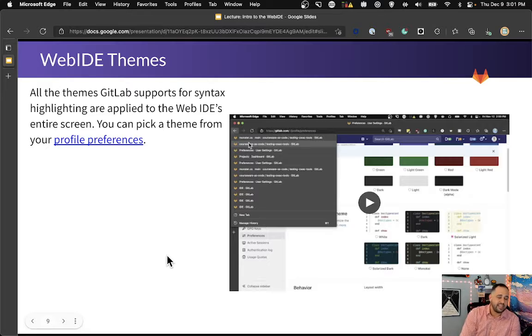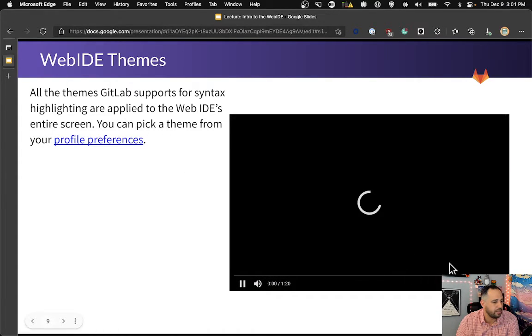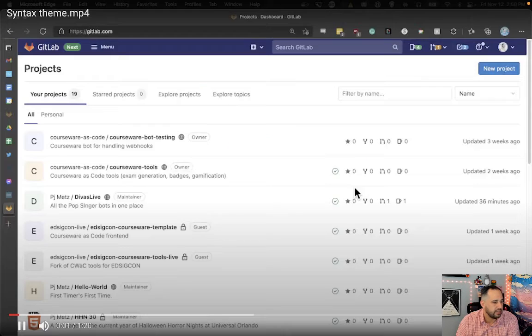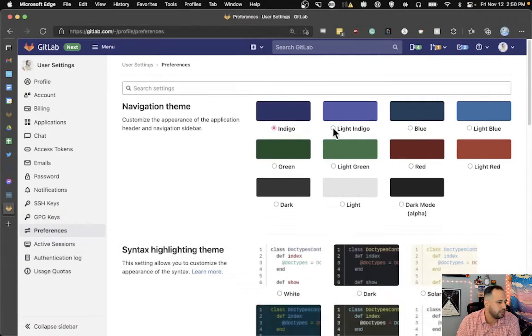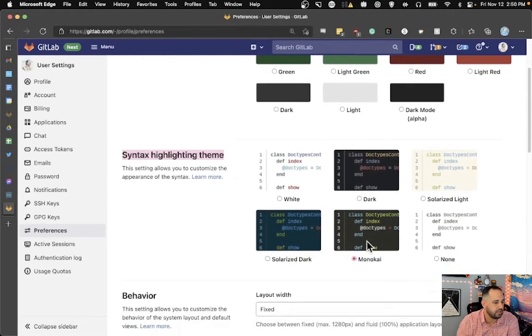Web IDE themes. This is where you decide how your Web IDE looks, as well as really how all of GitLab looks. All that's done in your options. All the themes are available from your profile preferences, and there's a link there, but here's a video showing us heading there. So you head up to your user picture, head into preferences. The navigation theme is one thing, but then the syntax highlighting theme is down here, and you can see that there's a couple things available.